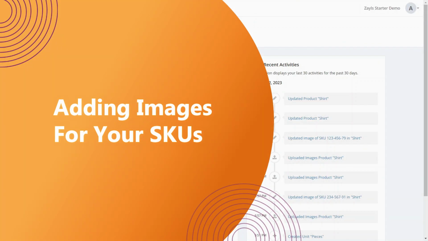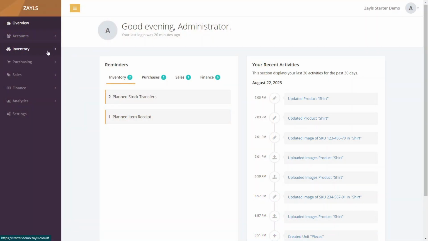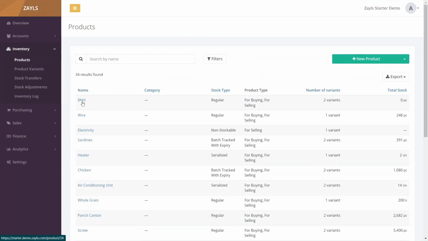Hi! Today we'll be showing you how to add images for each of your SKUs. It's easy! Just head on over to the products page under the inventory module and choose a product.